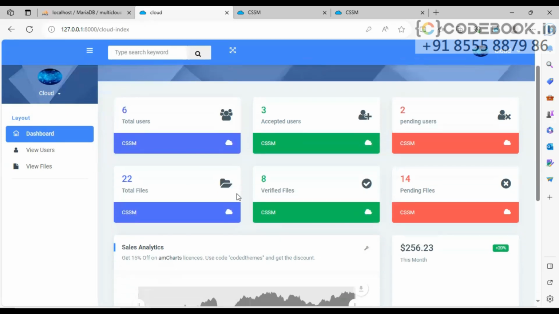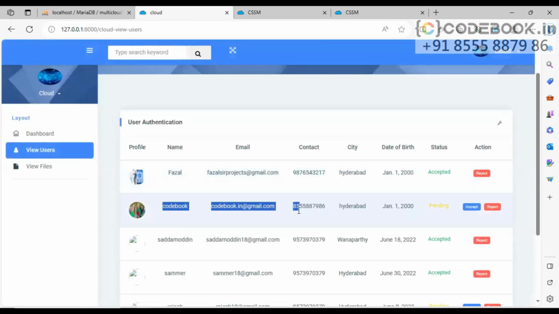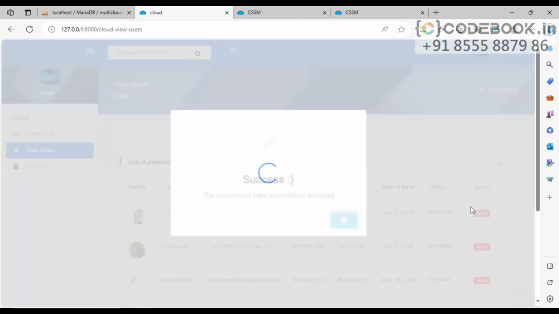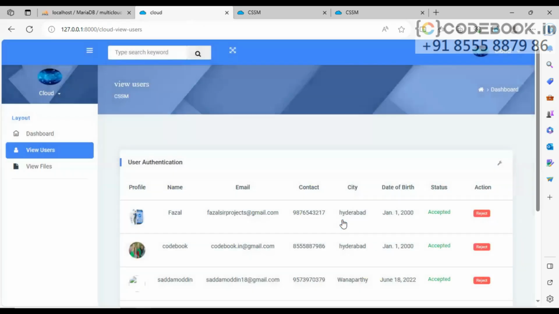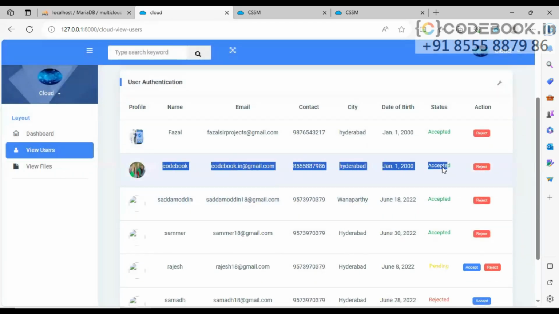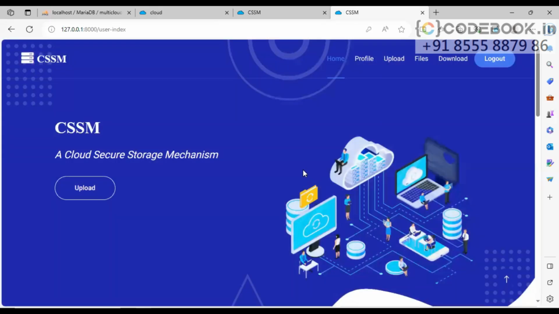Let's go to view users and check the users. You can see here there is a user whose account is in pending status. Now let's try to accept this user account. I'll click on the accept link. The account has been successfully accepted. Now this user can log in. Let's go to the user account and try to perform login now. Yes, now you can see login is successful.